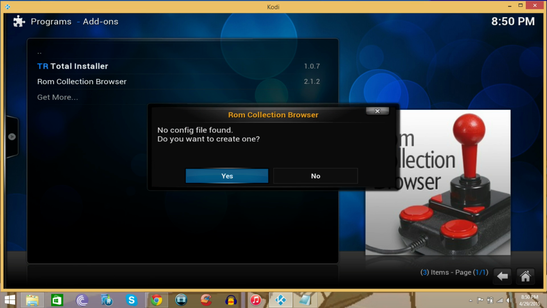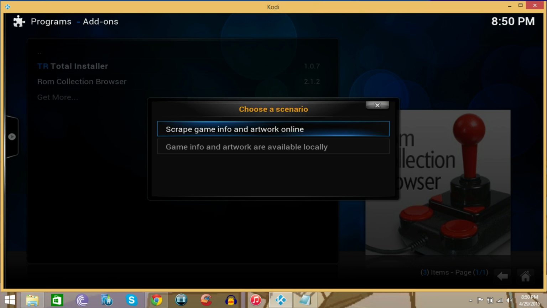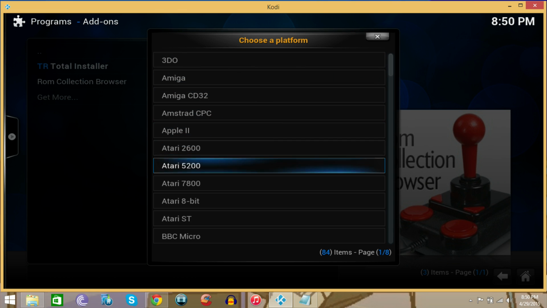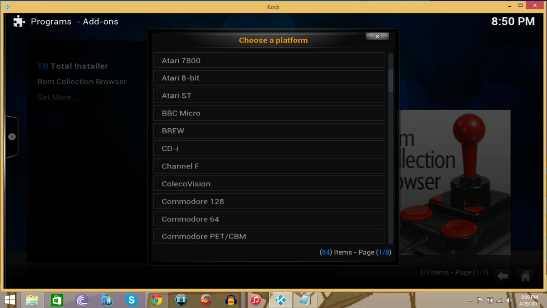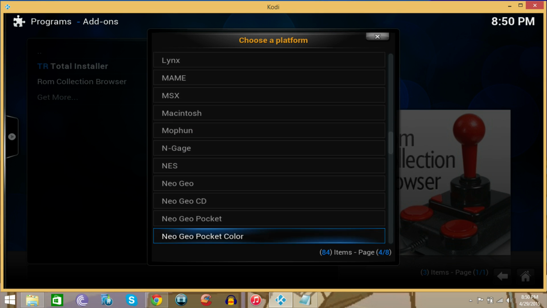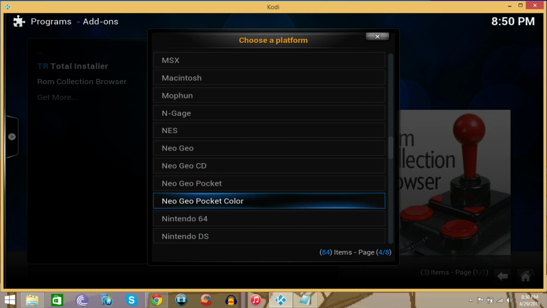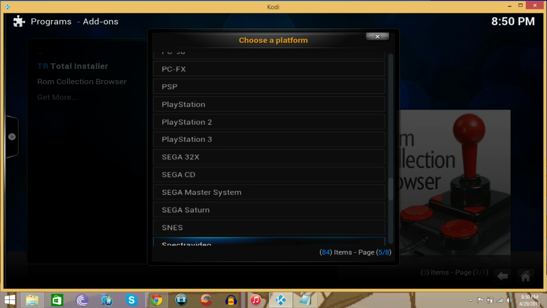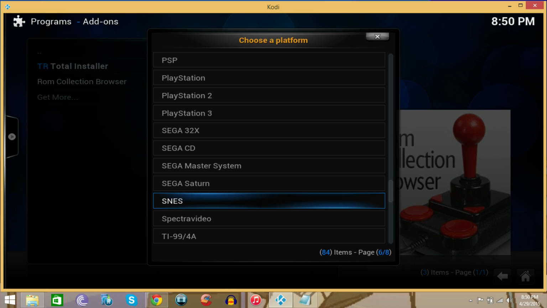It says no config file found. Do you want to create one? Yes, press yes. And then you want to select scrape game information and artwork online. Then we want to find the platform that we want to use. Once again, we're using Super Nintendo. You see they have a bunch of different ones, and it's not NES, it's SNES. NES is the original Nintendo. SNES would be the Super Nintendo. So we want to choose SNES.